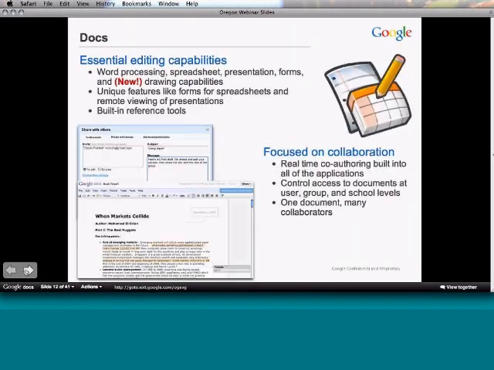Google Docs is kind of the heart and soul of Google Apps for Education. It gives you a word processor, a spreadsheet, and a presentation tool, and we have new functionality built into Google Docs that gives you the ability to draw inside Google Docs. It gives you the core rich functionality of the word processing, spreadsheet, and presentation tools, but also something more valuable, which is the ability to collaborate on these documents in real time.